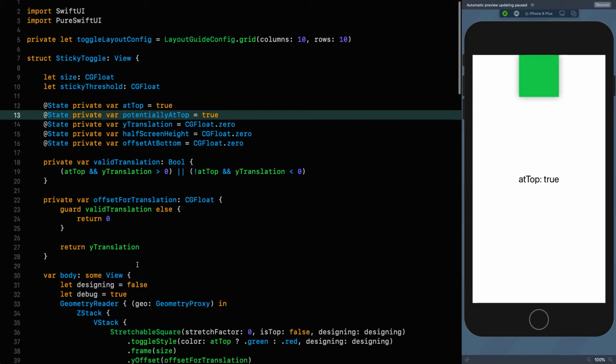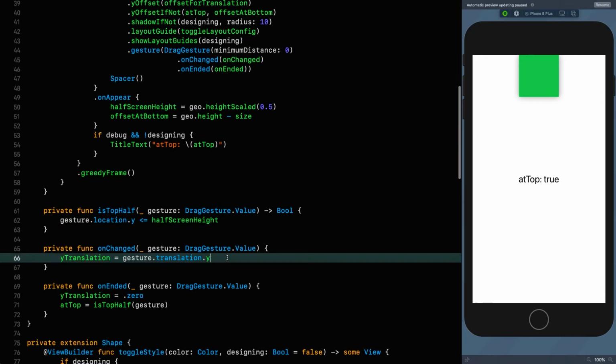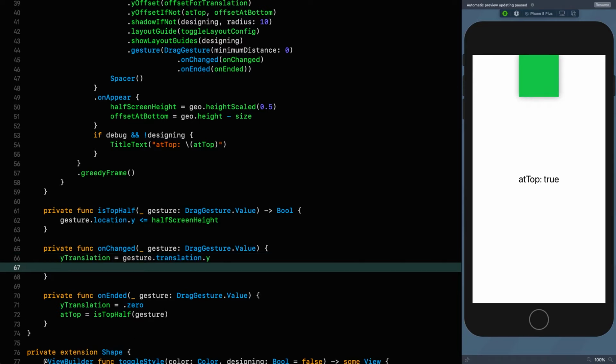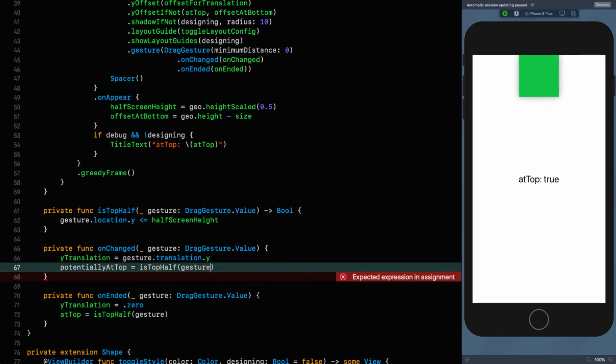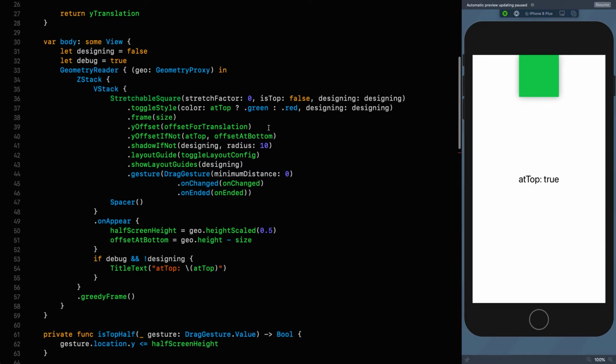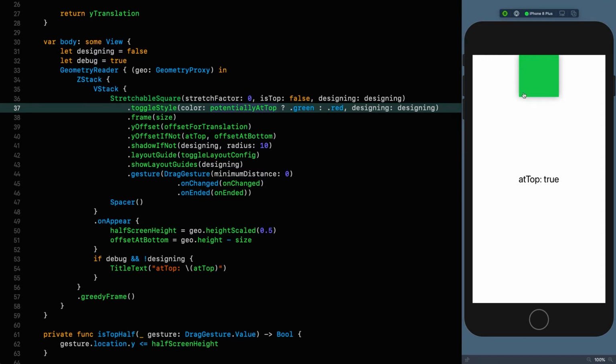Right, so let's go down to our changed function. And as well as setting the Y translation, we're going to say potentially at top is top half with the gesture. And then instead of at top, we just write potentially at top. And then if we resume this, as I drag it, it will change as I pass the threshold. All right? So that's the color sorted out.